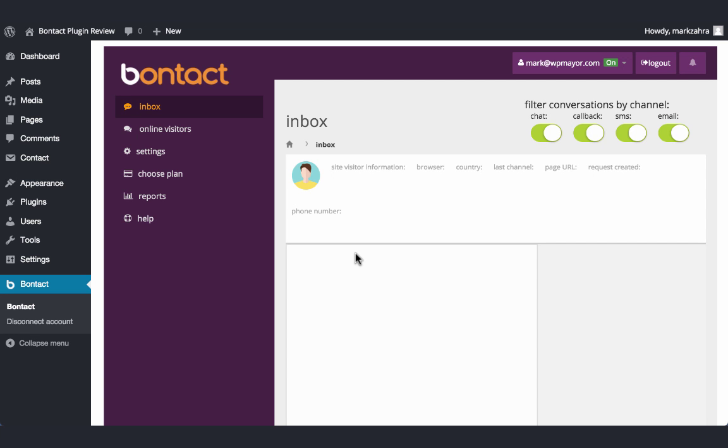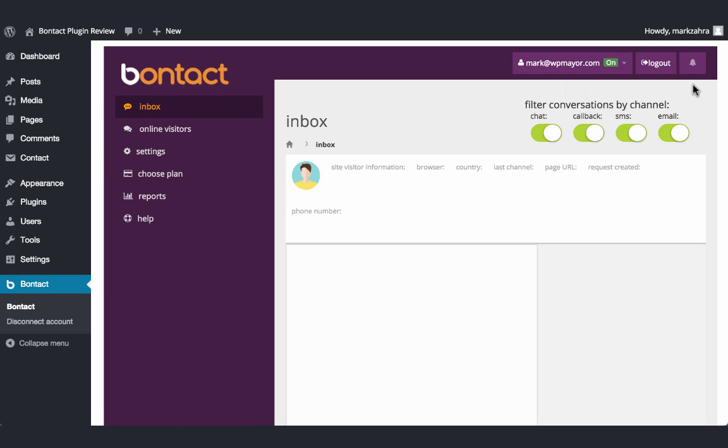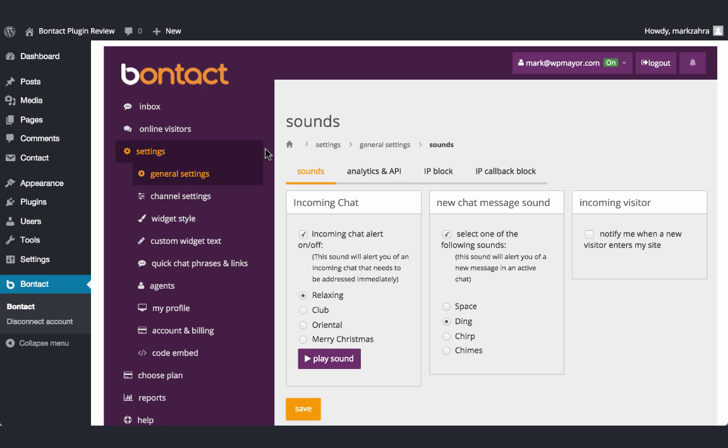When you open the Bontact dashboard for the first time, you can see a menu on your left showing inbox, online visitors, settings, choose plan, reports, and help, as well as the option to turn on or off the availability for chat and the ability to log out of Bontact. Let's get started with choosing the settings we need for our setup.